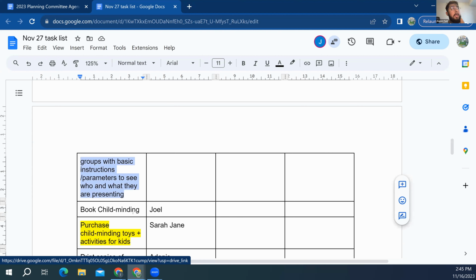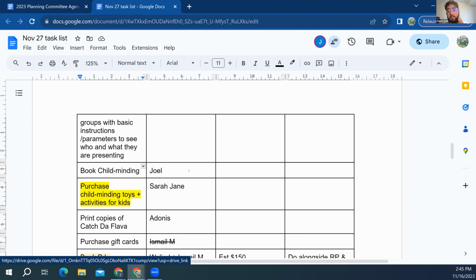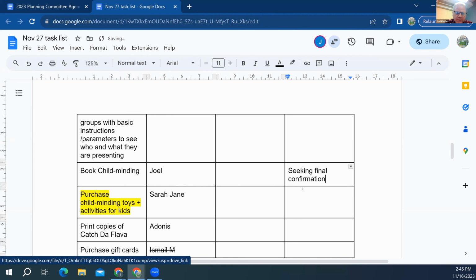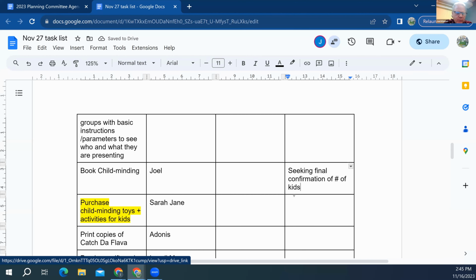We had Joel contact childminding. Joel, is that booked? Well, we have some booked. I just need to have final confirmation of how many kids. Well, not even final, but close to final. It's a question of do we have 1, 2, or 3? I think we had 1 confirmed and then 1 as backup, Joel, like 1 on standby, a childminder. That sometimes we need 3, but I don't think we did last time.